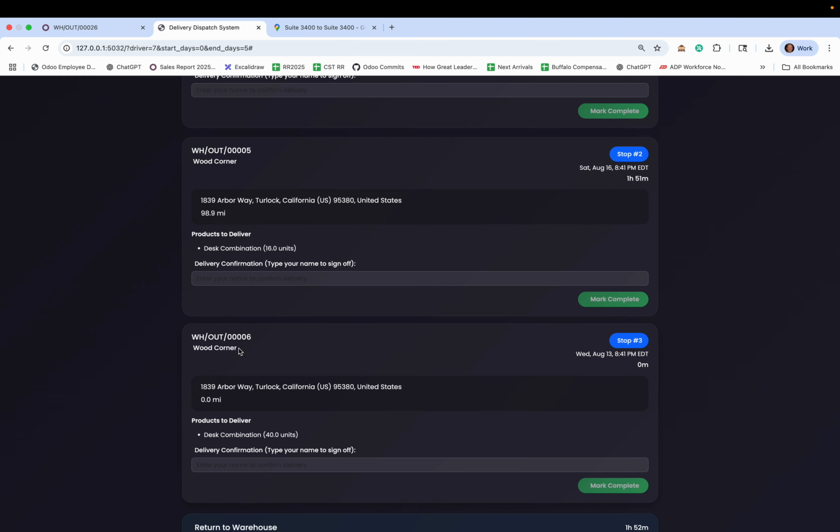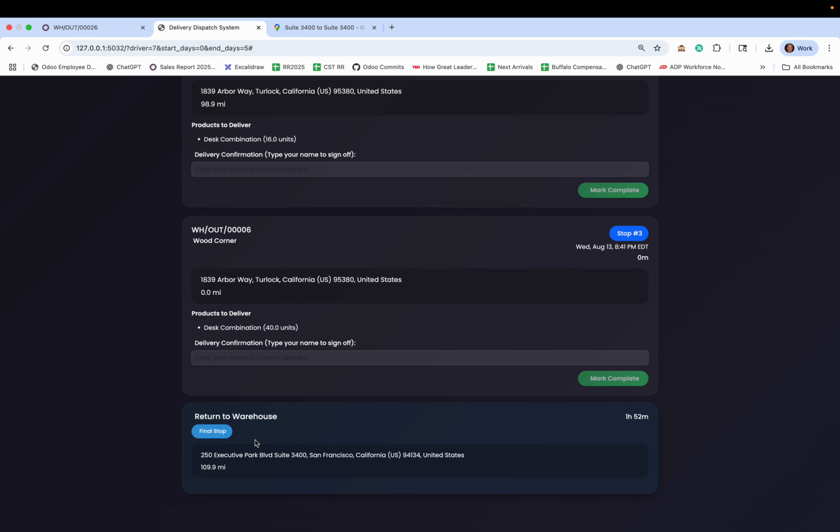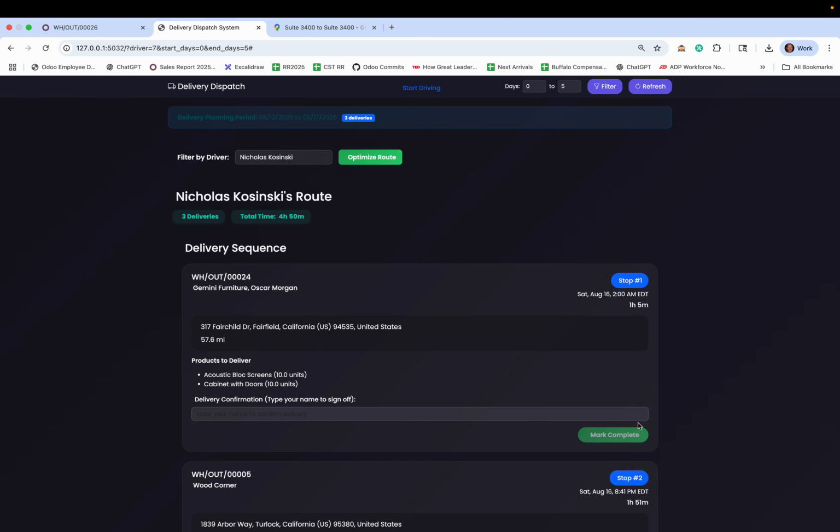They're both going to Wood Corner, 2 separate deliveries. And you can see 0 minutes to get there. And then from this address to our warehouse, it is 109.9 miles, or about a 1 hour and 52-minute drive. So this is essentially the way the app functions.